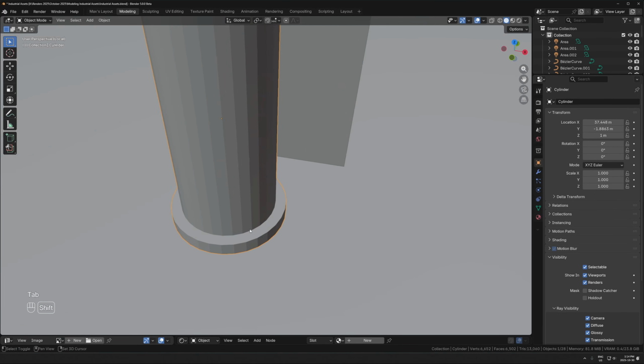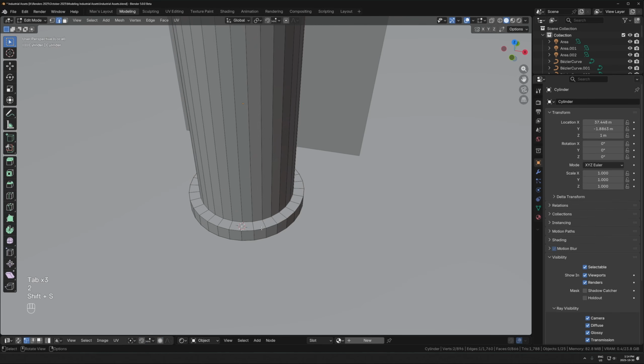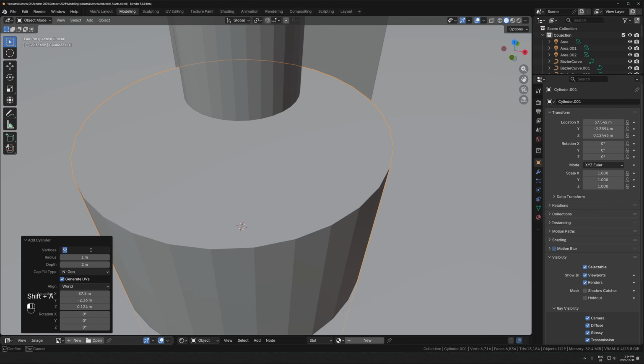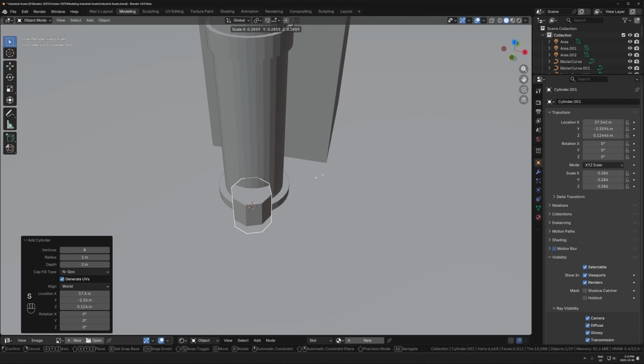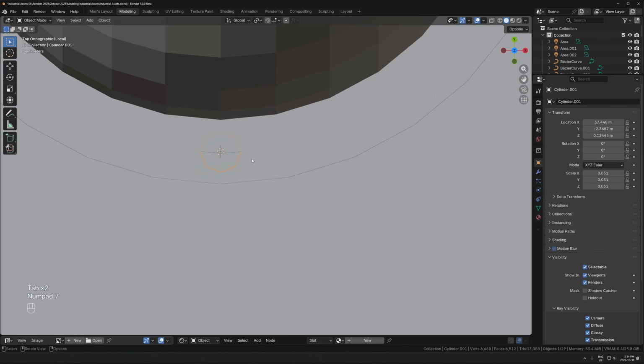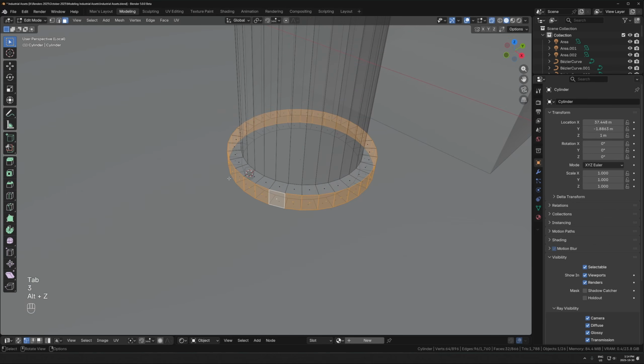One thing you can do here if you want to just quickly add a bunch of detail to this is I'll just put the cursor on this edge, and I'll just add another cylinder. So I'll just do 8. So just really low poly, just like a bolt kind of thing. Shrink that way down.